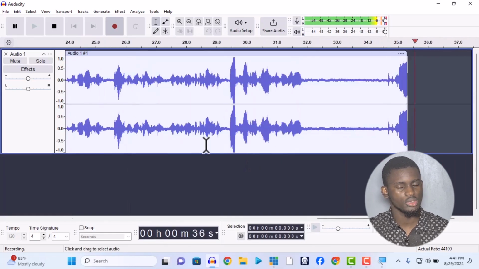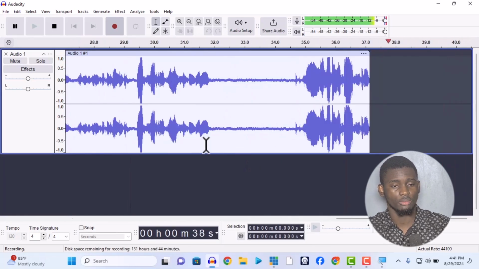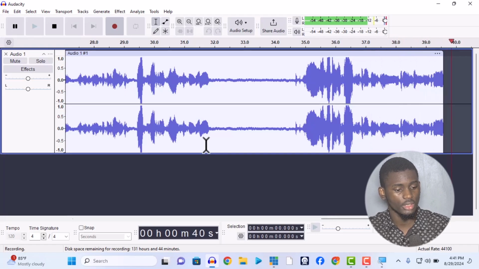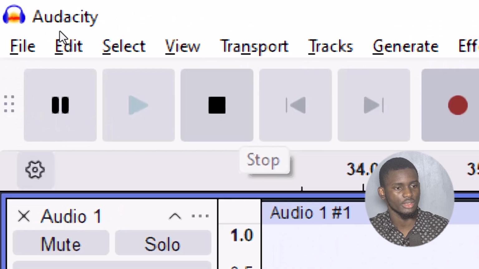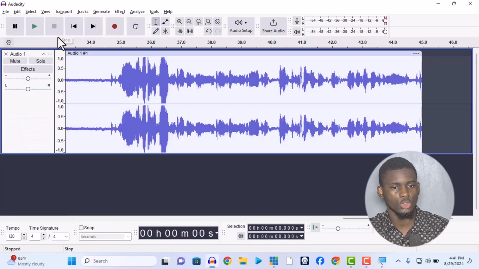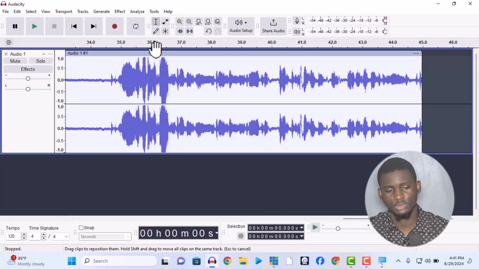Okay, so once you're done recording your service or whatever you're recording, you can just use the space bar to pause, or you can see your pause button over here, so stop. Once you click stop, it stops. Or once you click the space bar, it stops. And if you want to play it, also hit the space bar.